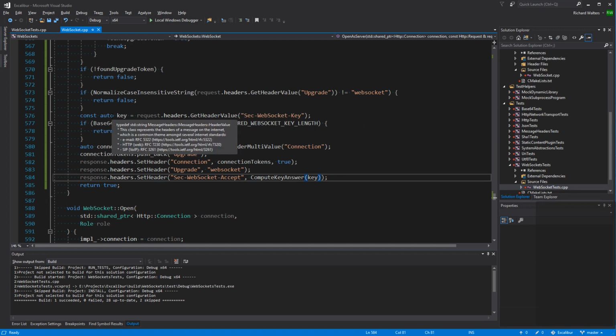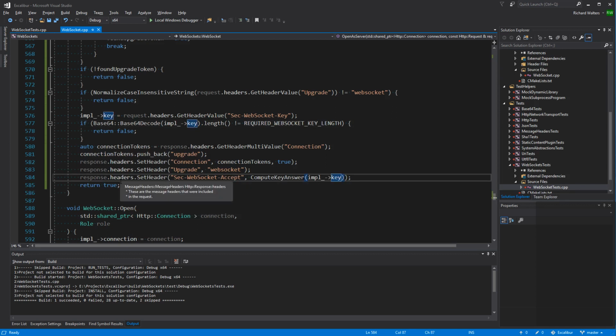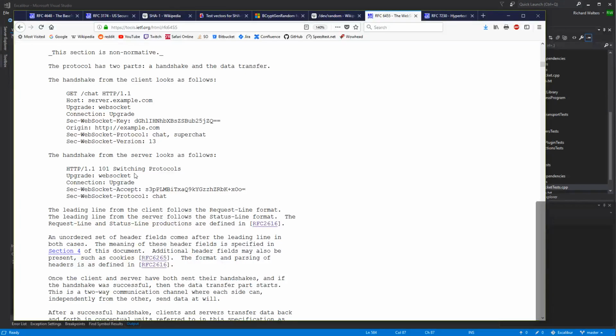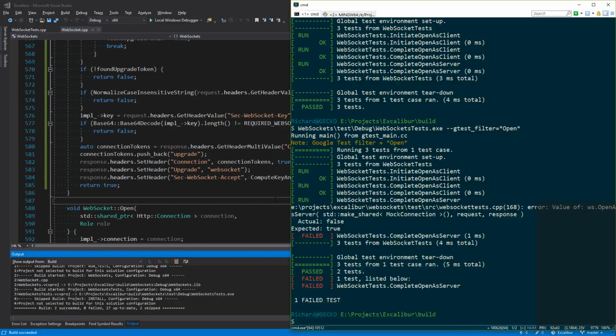Do we want to store this in the impl? Is there any reason to? I don't know. Might as well, right? And then that's it, right? We're not doing sub-protocols yet. Let's build that and test it.